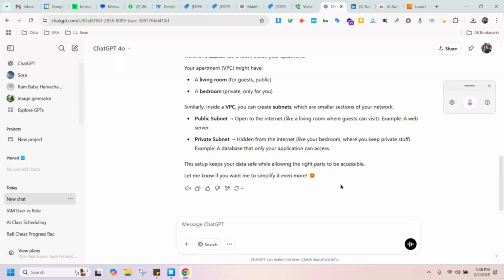So subnets have two types, public and private. If you want to make some web server or EC2 instance private or public, you can put the server according to the subnet. If I want to create a public server, or a public instance, I can put this server into the public subnet. If I want to create a private server, then I can put my server into the private subnet.